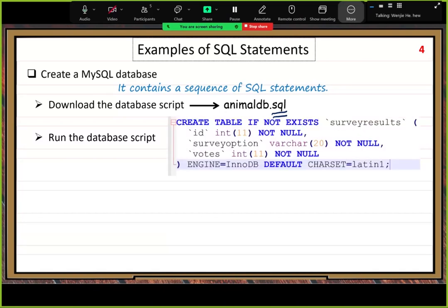All right, so the table definition is like this. We use the SQL command to define a table. CREATE TABLE IF NOT EXISTS. The table name is called survey_results. In parentheses, we define the table columns. We have an ID column, integer data, NOT NULL, then survey option, varchar. I will explain the data types in our module 2.